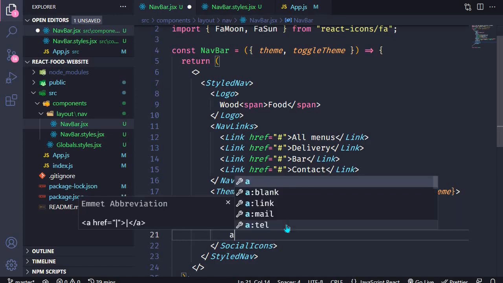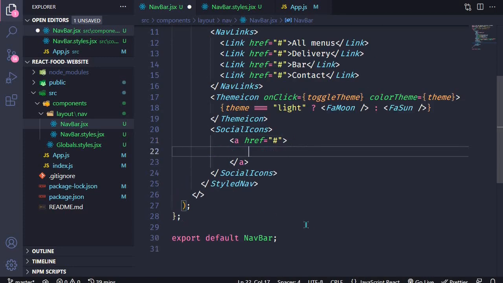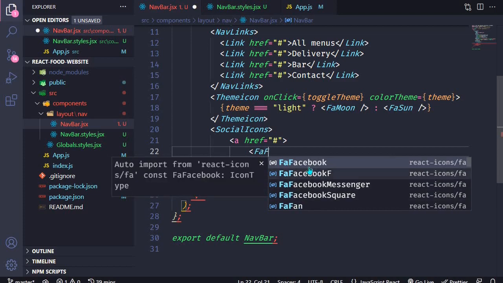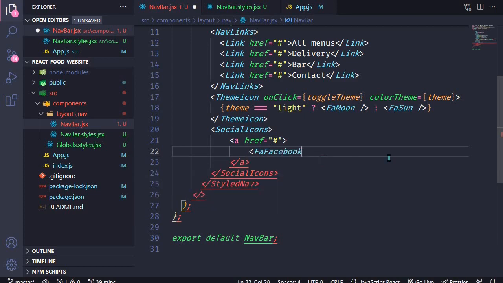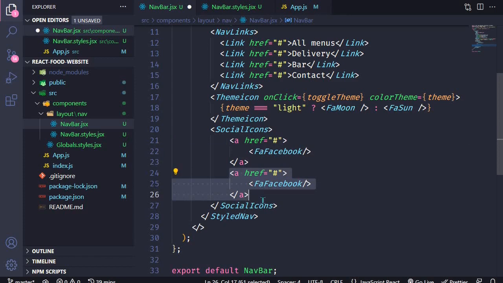Now they'll be inside an anchor link. So I can just use an anchor link directory like this, and I'll say hash. And now right here, I can auto import the FaFacebook from React Icons. So I can say FaFacebook like that from react-icons/fa. And then I self close it. So this is the first link. Let me duplicate it right here, and I change the icon to Instagram.